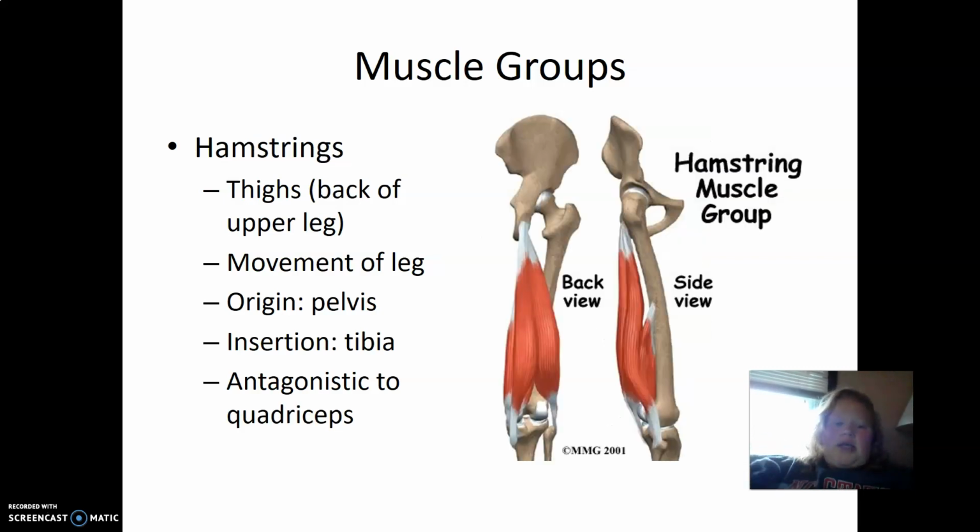Okay, so hamstrings. Your hamstrings are on the back of your thigh in your upper leg. They also move your leg. So when you're extending your leg, that is activating that hamstring. They also originate up on your pelvis, insert down on your tibia. They are antagonistic to your quadriceps.